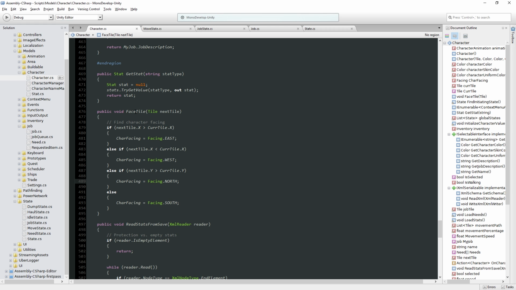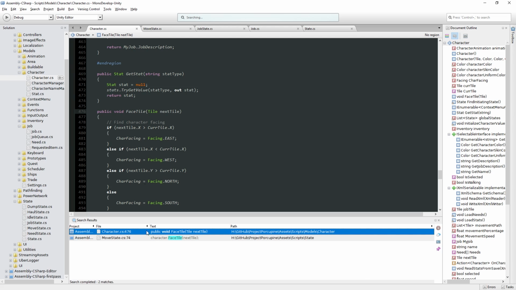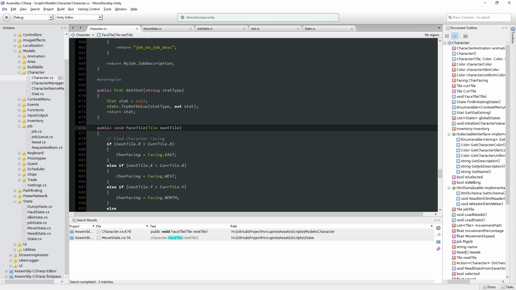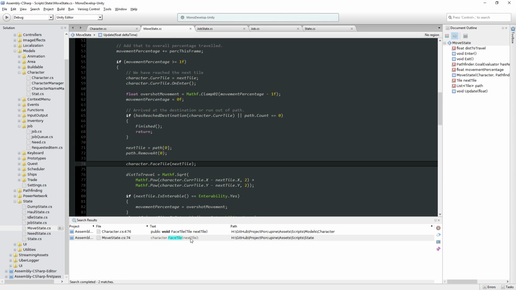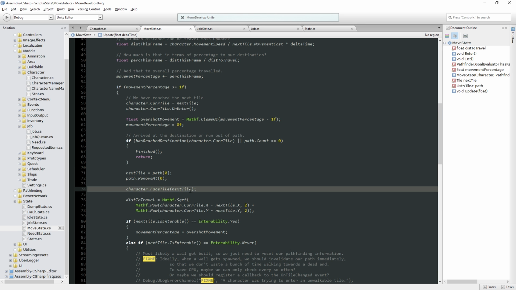Now, one thing we can do is we could always right click on faceTile over here and say find references. This will tell you every file that calls faceTile or has a reference. The first one is actually this itself. It's the declaration of faceTile. But the next reference in here is the one and apparently only place where character.faceTile is called. So that's right over here. Character.faceTile, next tile. Now, the character's facing gets updated here.